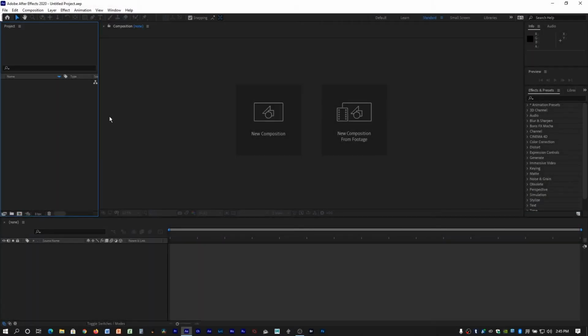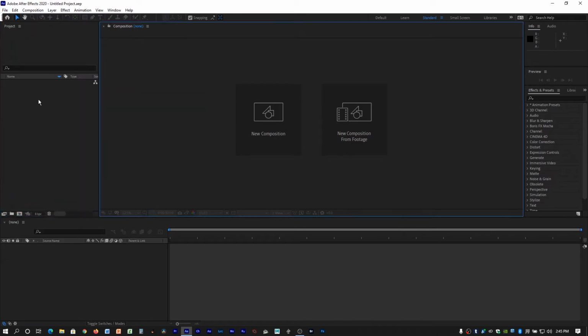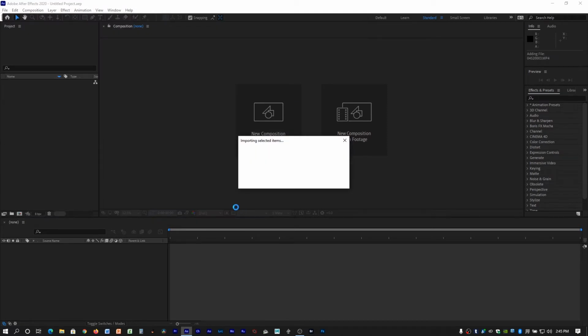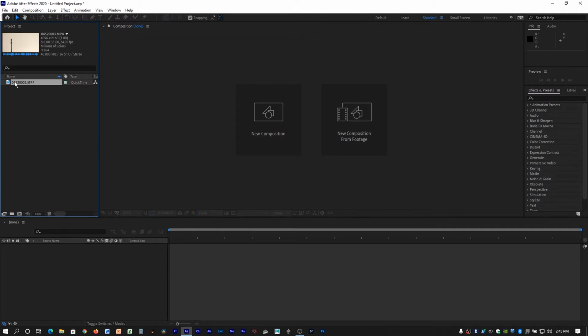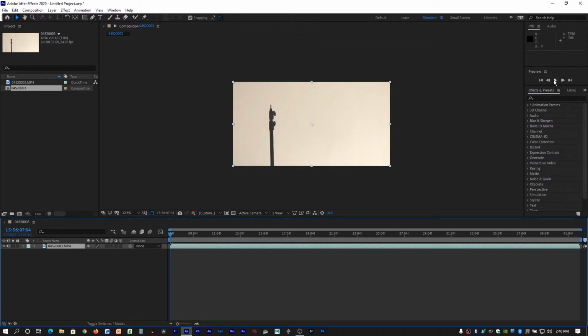The first thing you're going to do when you open up Adobe After Effects is go to File, Import, File, or you can just double-click this gray area in your project bin and it will bring up the Import menu. I'm going to select my video clip, click Import, and after it is imported, I will drag it to my timeline and it will create a composition the size of my video. It's going to preview that.